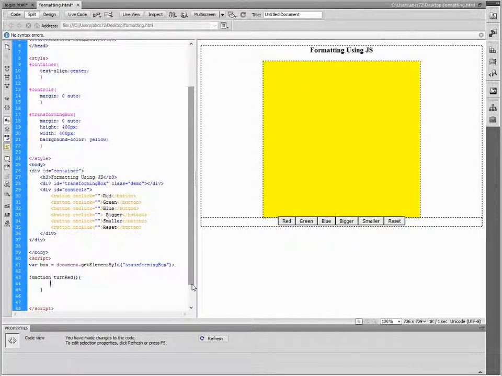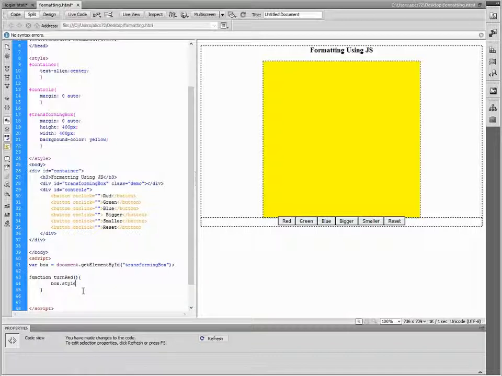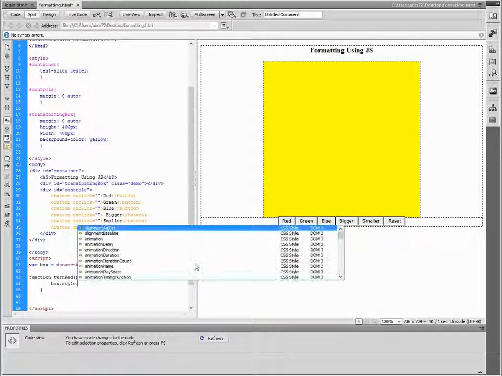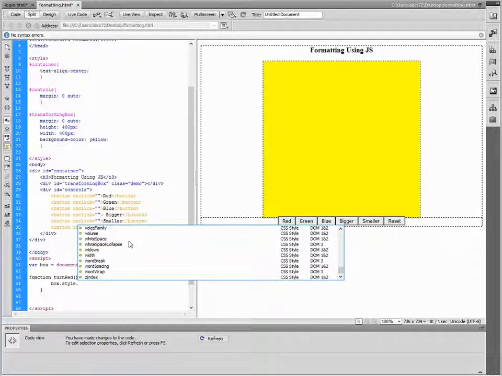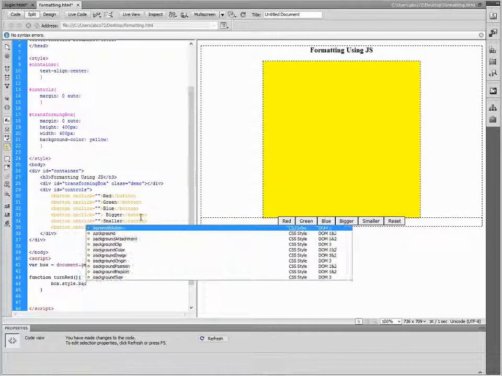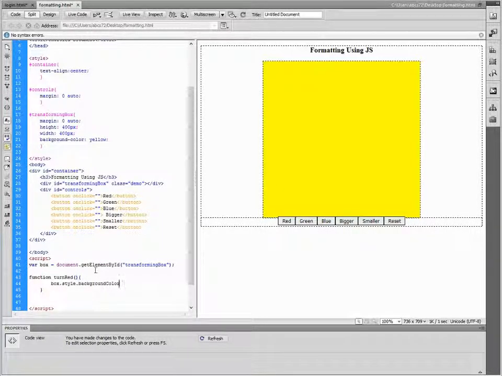So anyway, in our function we can call box, and then to modify the styles you just look at the style property, and the style property then has further properties, because style is an object that contains almost every style you're likely to encounter in CSS. So we're going to do the background color. One thing worth noting, JavaScript will use camel case, which means words are separated by a capital letter, apart from the first one.